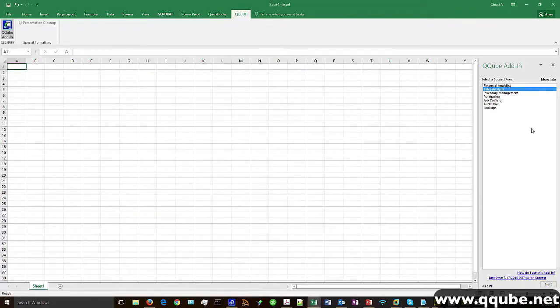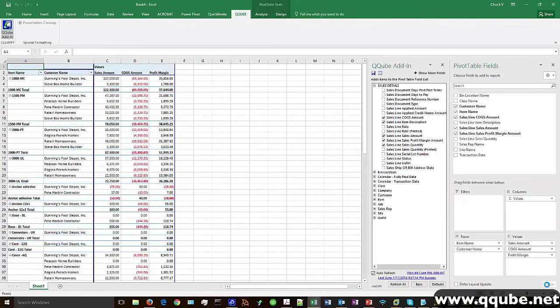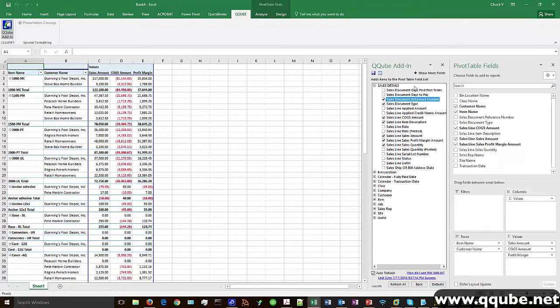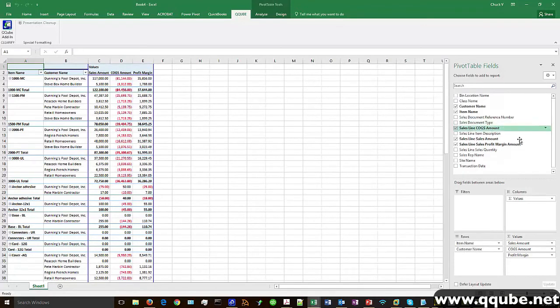So once you know what subject area you want, you can choose one of the pre-built examples here. And this is going to look similar. We're just going to pick one company here. Here's the add-in. You can get very granular. We can bring in the document type, say the reference number. I take away the Excel add-in. I'm just dealing with QQUBE.